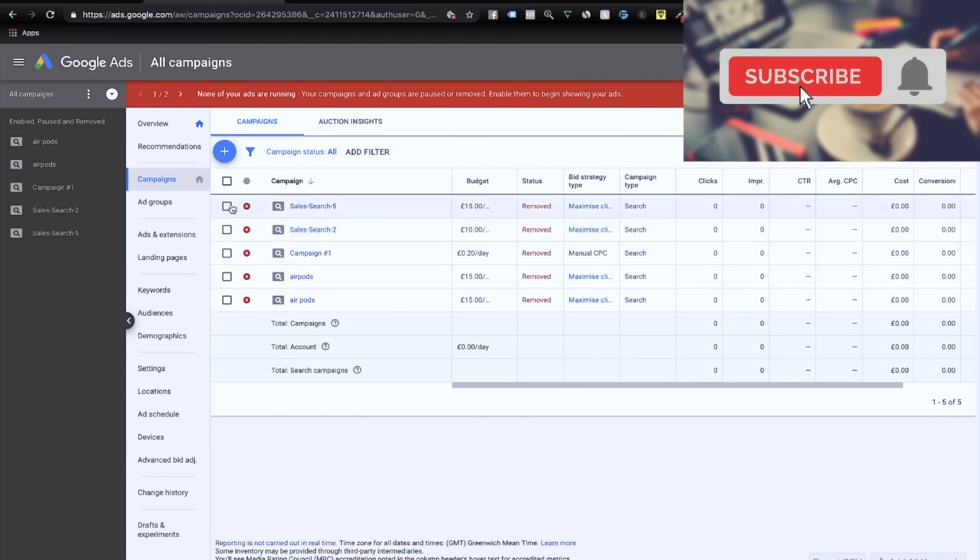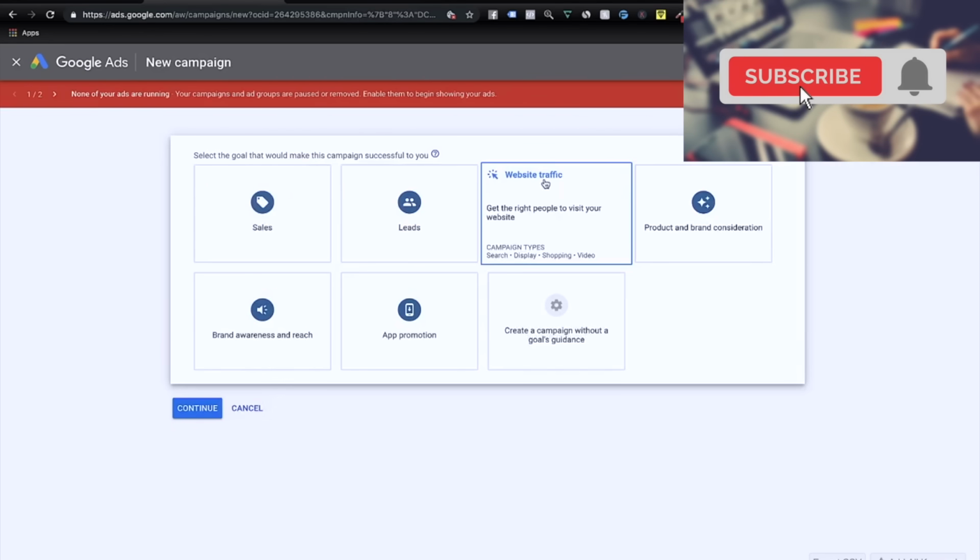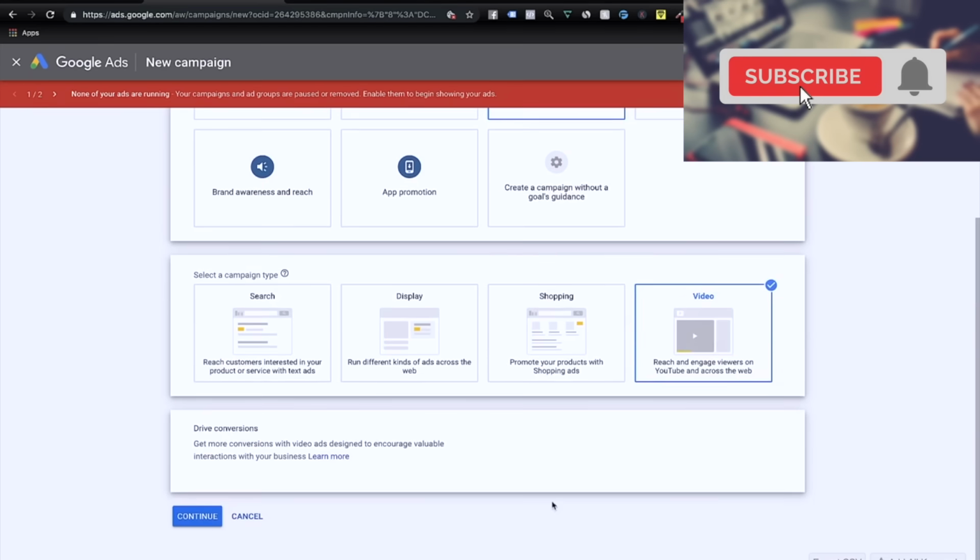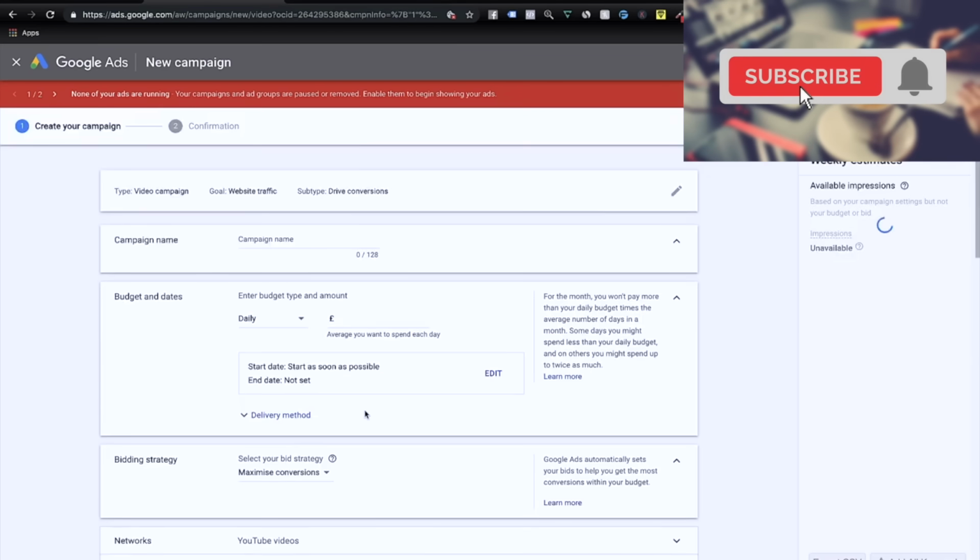But now what you're going to want to do is go into the campaign section, hit this blue arrow, click new campaign, always hit website traffic, don't hit sales, hit website traffic, hit video, and then click continue. Then call the campaign whatever the product is, then broad. So you can either put whatever the product name is, then broad, or test one. It's completely down to you guys.